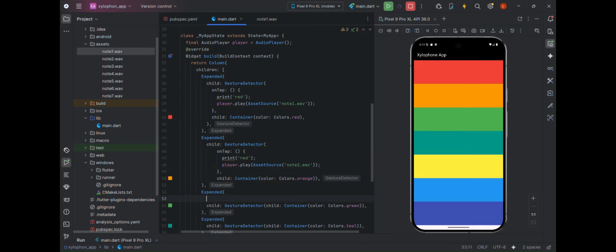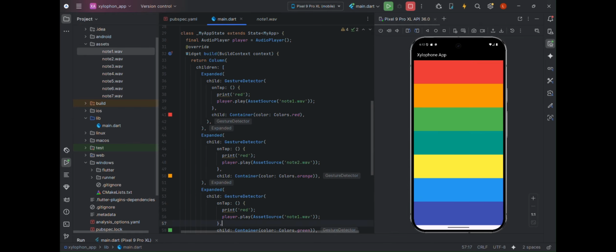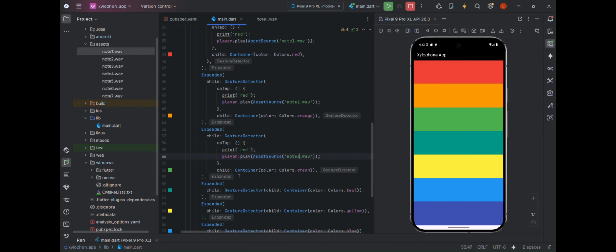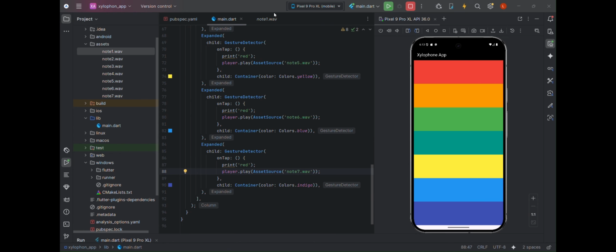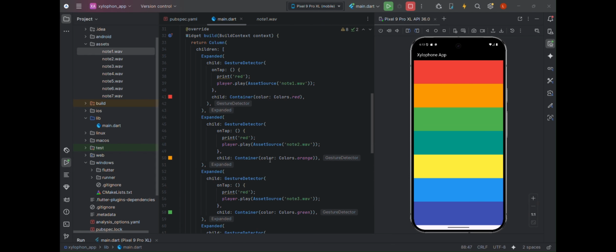For every gesture detector, make sure you are giving the property of onTap and changing the note. Okay, here we have just pasted the onTap into every gesture detector, which means that we are able to produce a sound when we click on the different buttons.